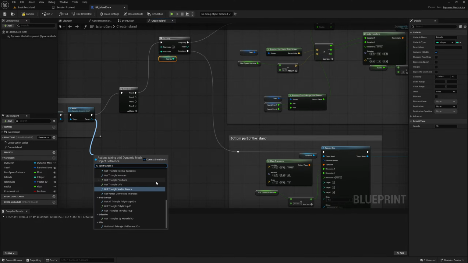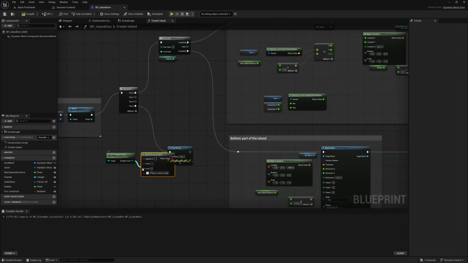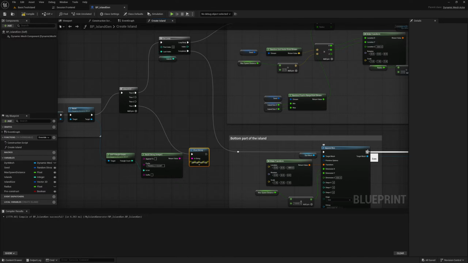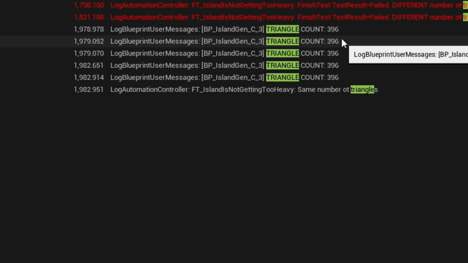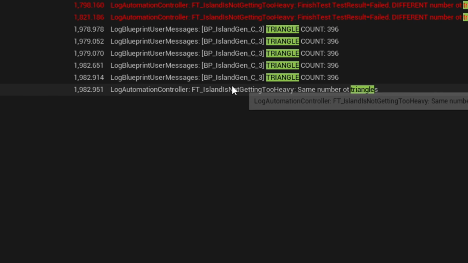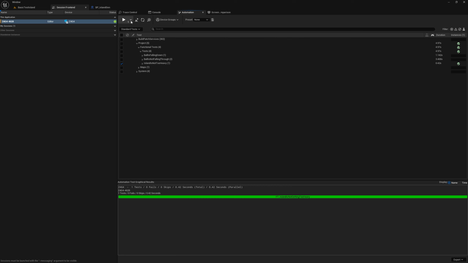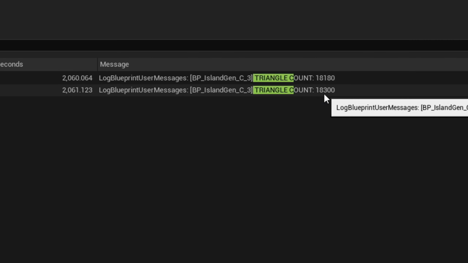To begin with, I would like to get the triangle count, which I will print. Let's add a keyword for the log filter, and let's disconnect Solidify for now. Filter the log, I have 396 triangles. I always have 396 triangles before adding the solidification. When I add the solidify node and I execute, the number of triangles is increasing.